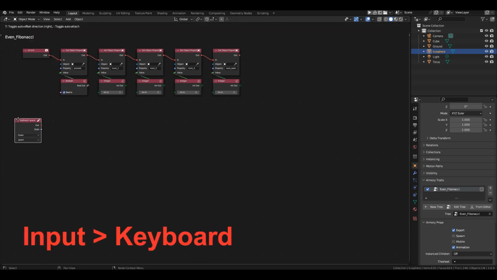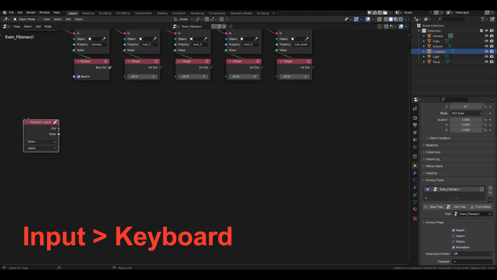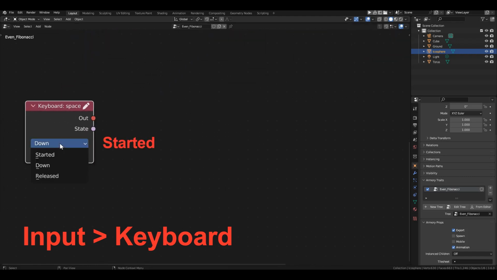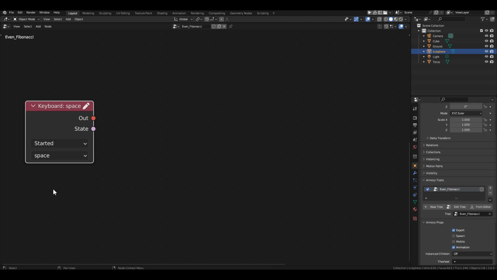So, we need a spacebar. Pressing the spacebar will kind of start one iteration of the virtual loop. In this iteration, we need to calculate the next value of the sequence, check it for evenness, and if evenness is confirmed, we must add this value to the variable sum even.